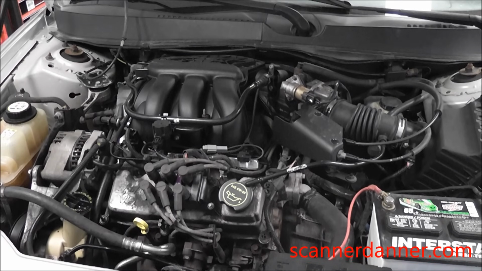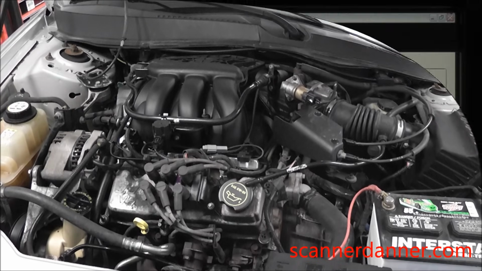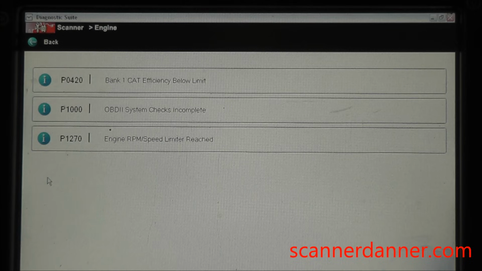2006 Ford Taurus with a 3.0 liter engine. Problem with this vehicle is just a check engine light, no running problems. Let's go to the scan tool, see what we got. Here's a list of our trouble codes. P0420 is the one we want to address today, which is our bank 1 cat efficiency below limit.